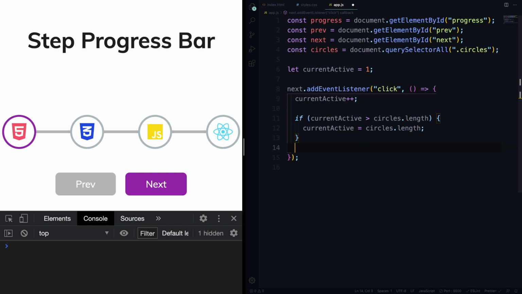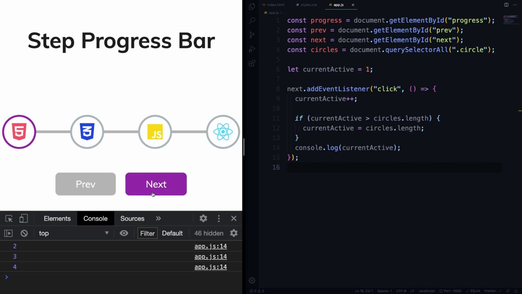Don't take my word for it, let's do the test again, see if it's working, okay. So console.log currentActive, and let's click 1, 2, okay, 3, 4, one more, yeah, it's working. It's not going after the 4, okay. So let me get rid of this one.